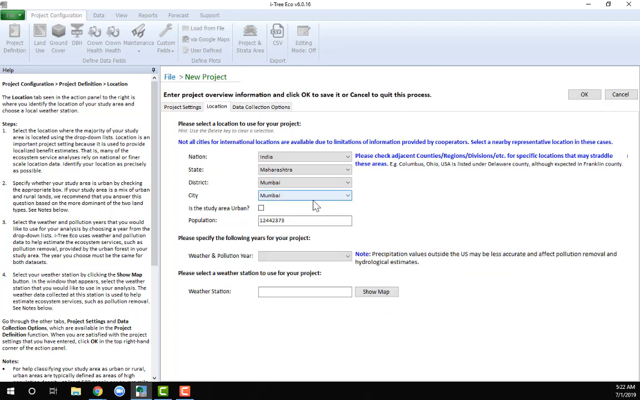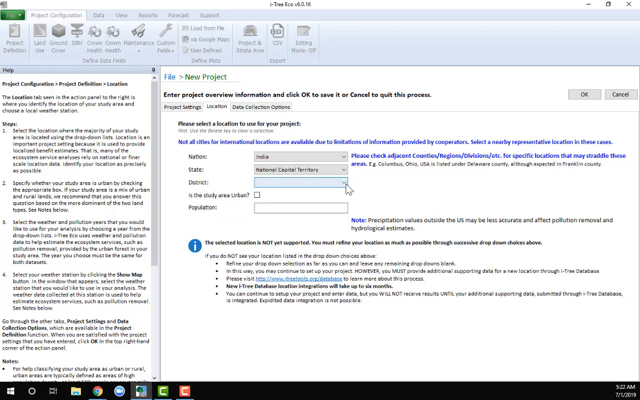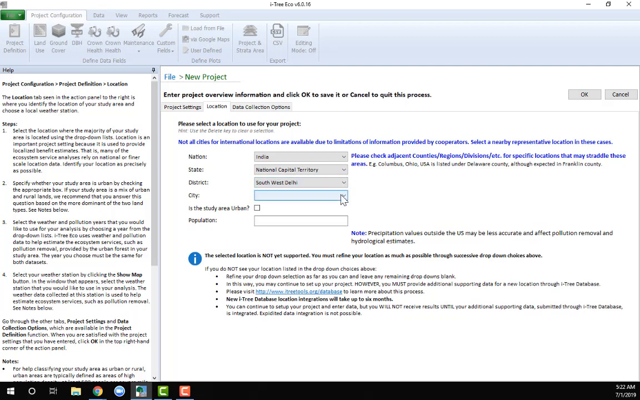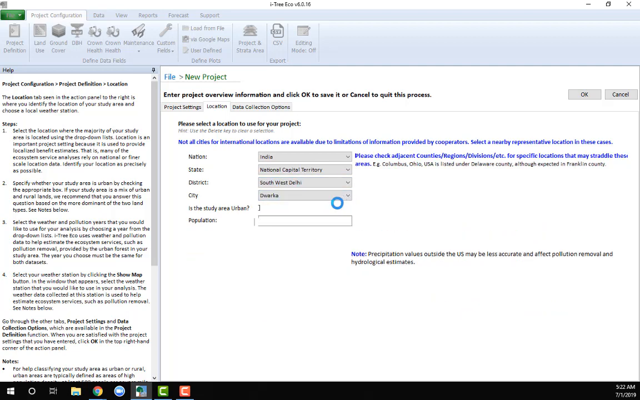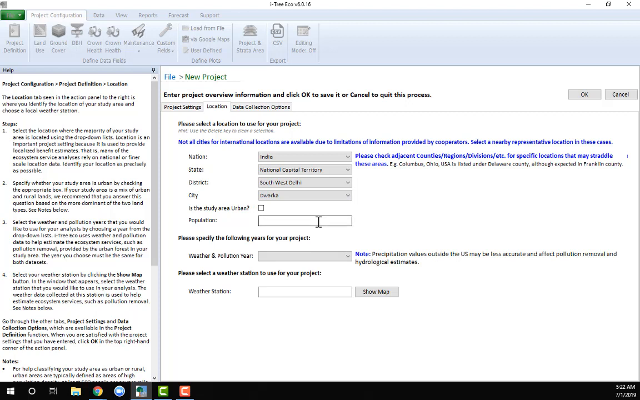And so you can see that there's population information once I populate that, but there's not a whole lot more beyond that. And then there's National Capital Territory, Southwest Delhi, and this is the Dwarka location. So this is what we have to choose from. This is what's available for locations in India. And the reason why we can use Dwarka is because Eco is going to use this location to allow us to select a weather station.